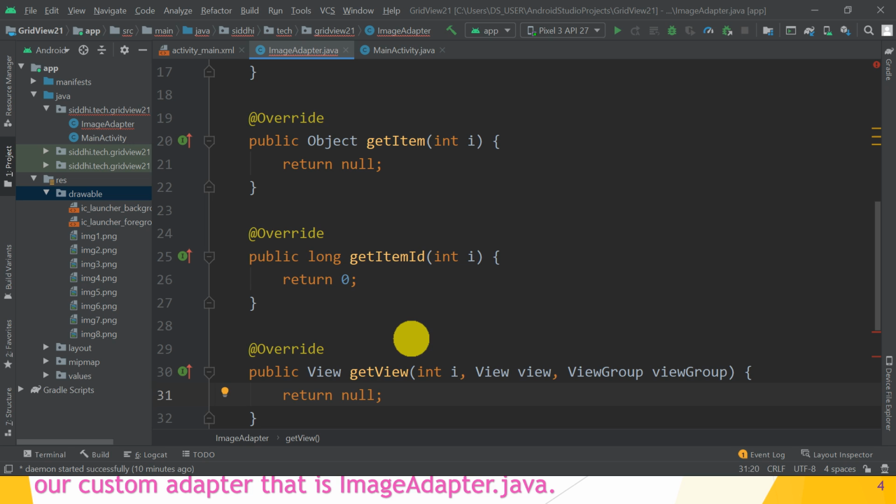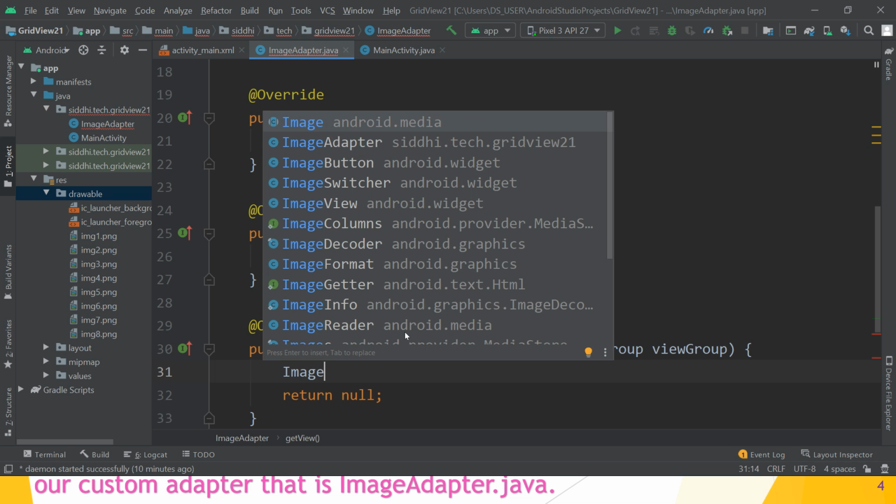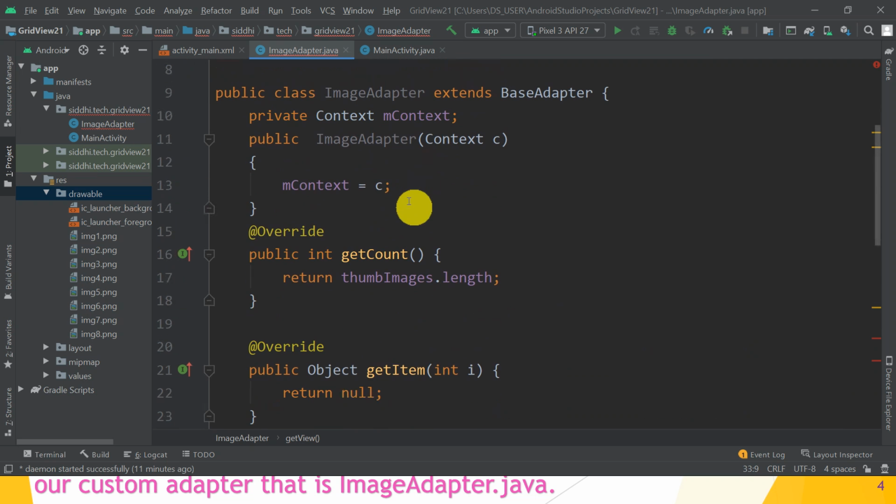So here we have to write code. First create an ImageView, give the name as the imageView reference variable. Next new ImageView and pass the context, mContext. So pass the context. Great. So this is the mContext, the object of the Context class.